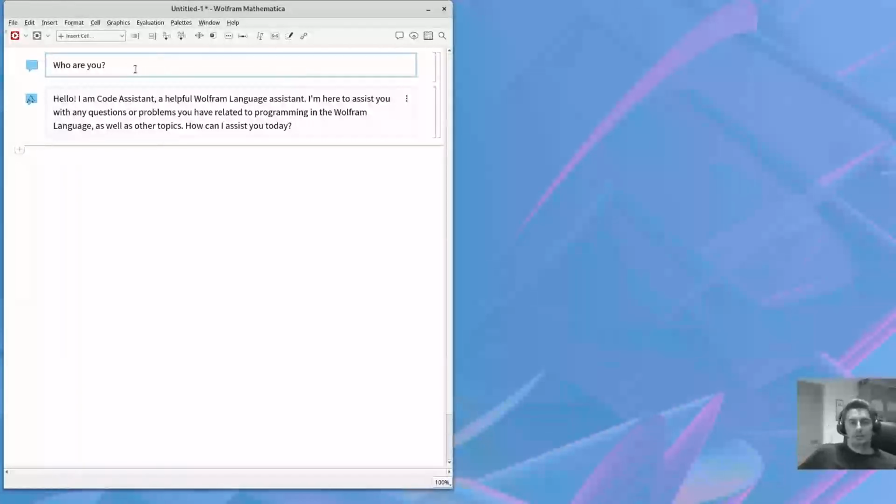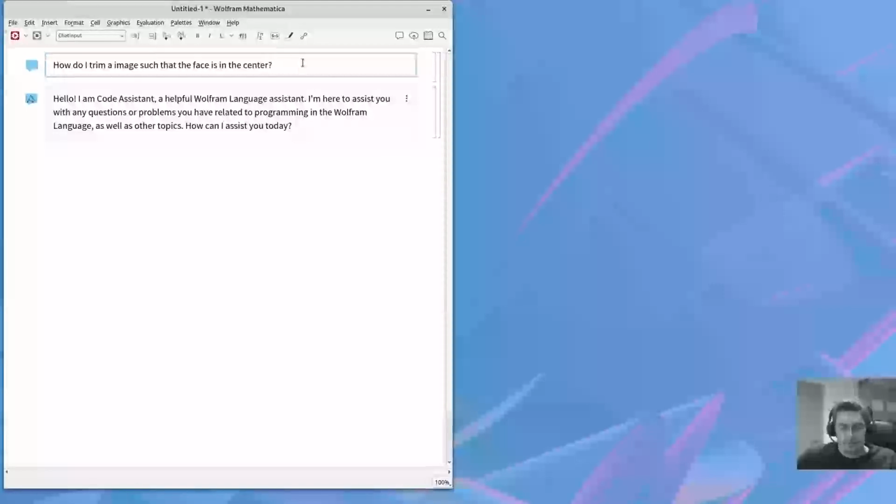And I choose a task which I want to solve. I provide Mathematica with an image, and it should find the face and cut the face out of the image so that it could fit in a passport, for example. So I asked the code assistant to trim an image such that the face is in the center.